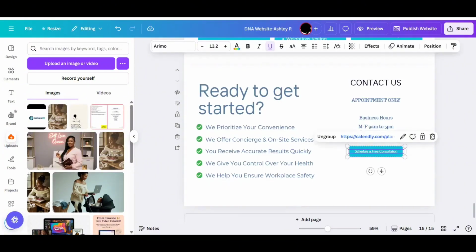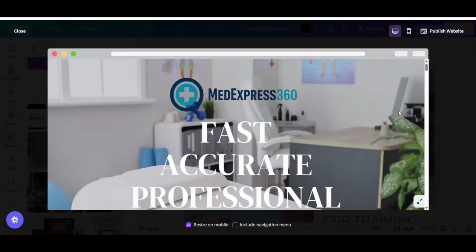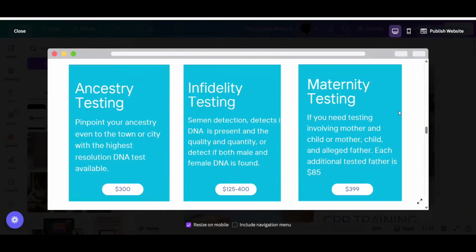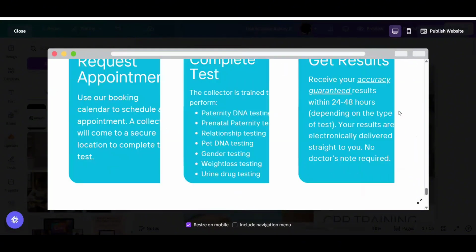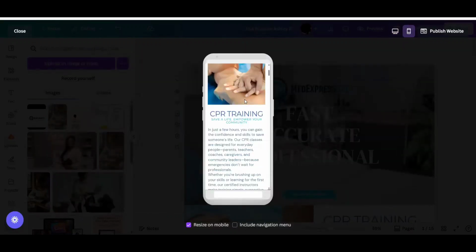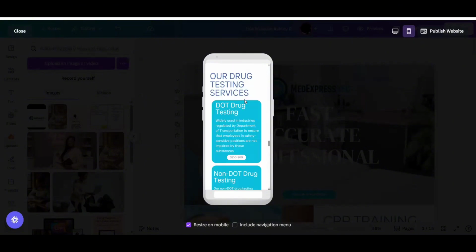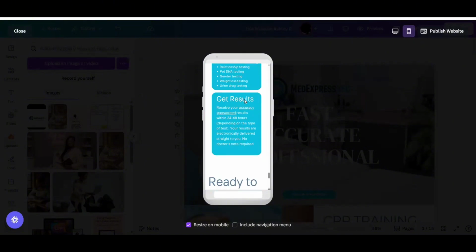Edited the contact section and then hit preview to make sure that everything looks good. There is a laptop preview, a computer screen preview, and a mobile preview. So look on both to make sure that it looks right, both on the computer version and then on the mobile version, since a lot of people do look at websites on their phone.